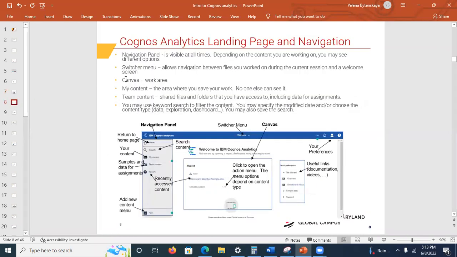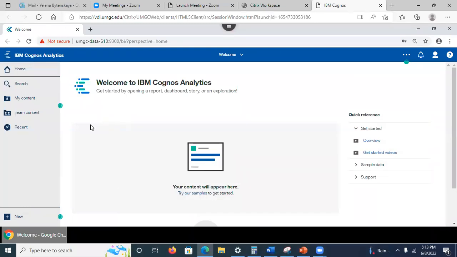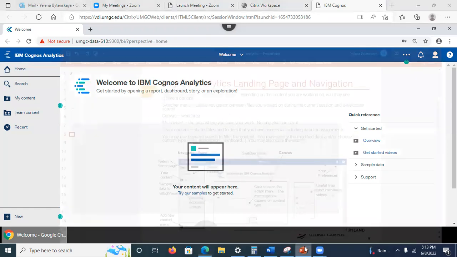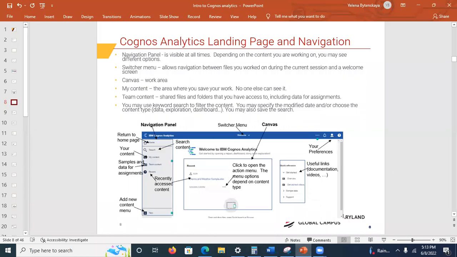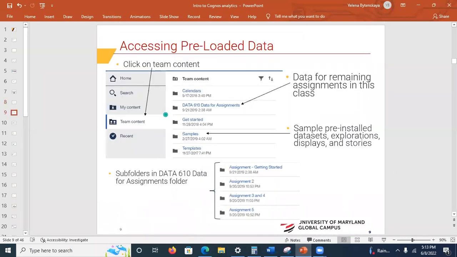Next, I just briefly went over the landing page, right? But as you start working on files, you're going to see a tile for each file that you recently opened. Now we went over this page, right? I showed you how to access the preloaded data, and there is also a screenshot in the classroom, I think, of that.